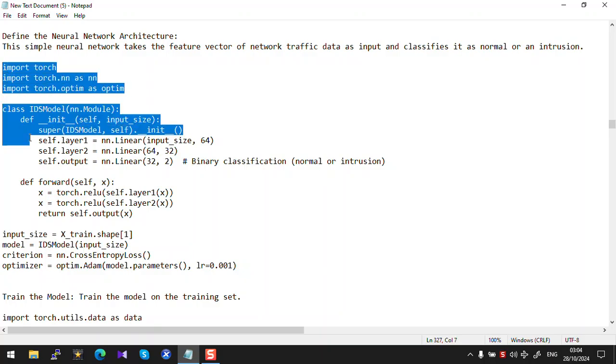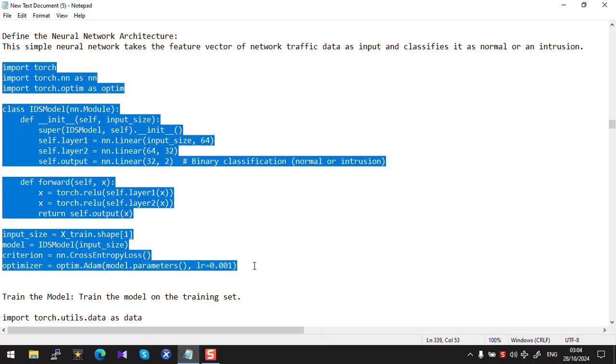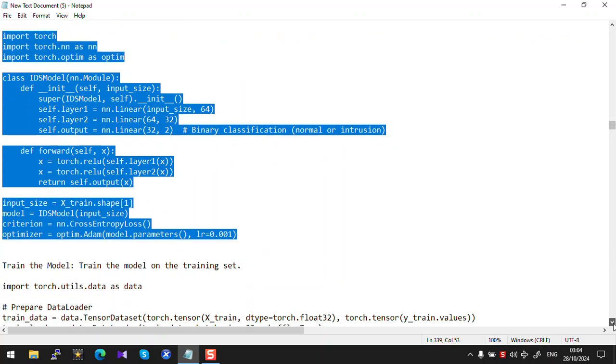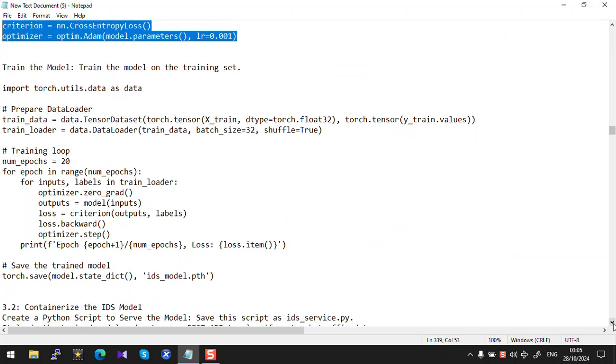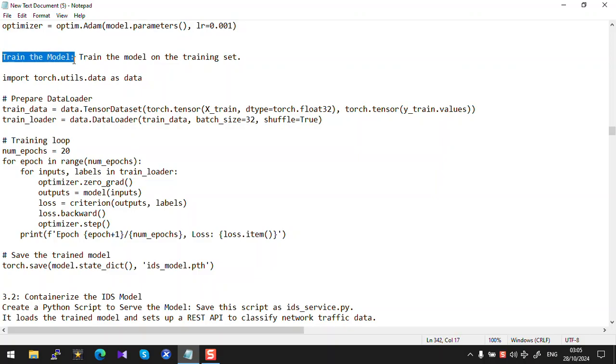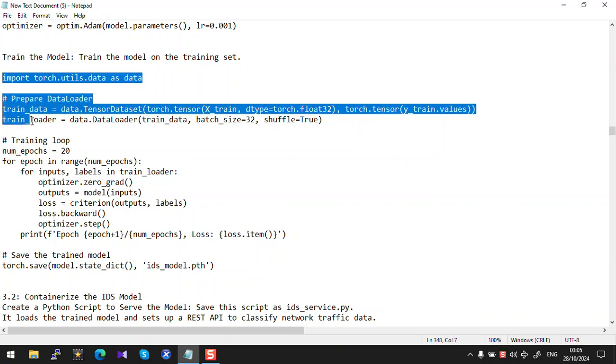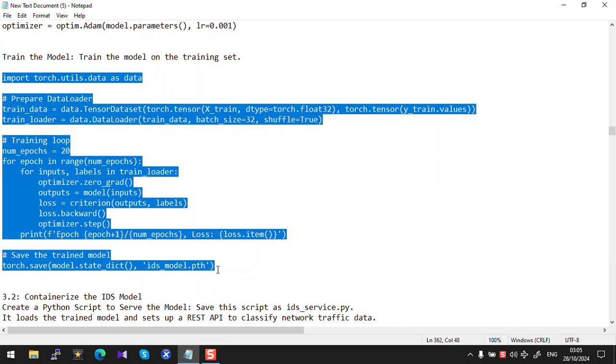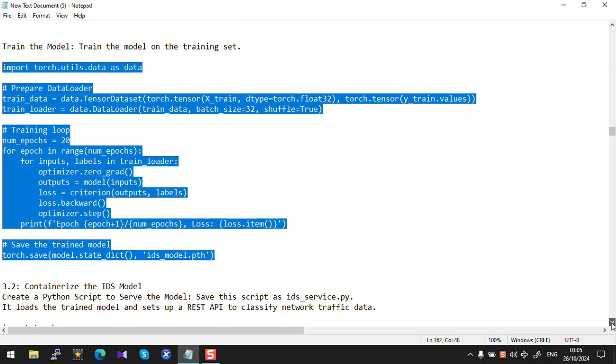For this script, train the model on the training set with this command. This script trains the model; copy and paste the file for the training set model.